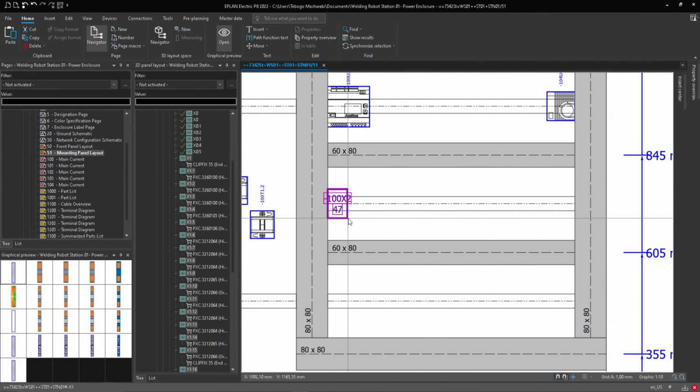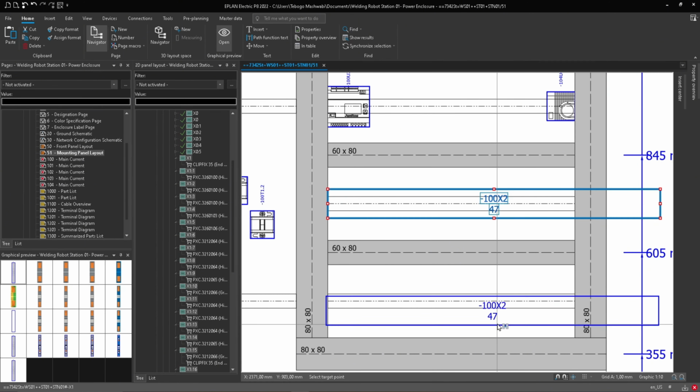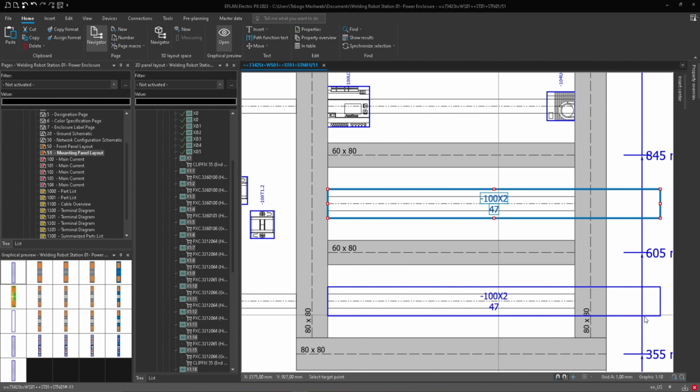If you look at 100X2, if the terminal strip was as long as that, what would need to happen is that you would need to cut it from here, and then another section of it would need to move to the next DIN row.